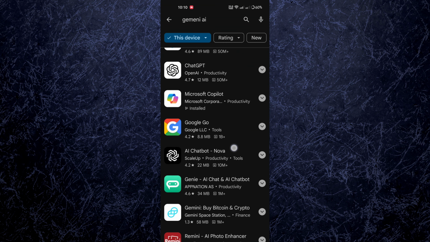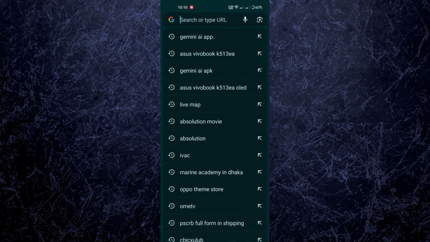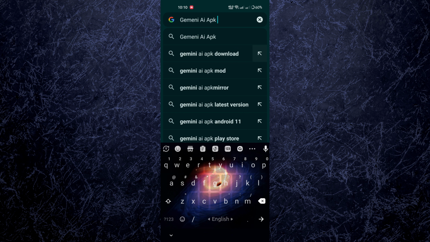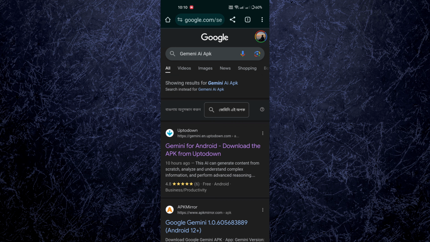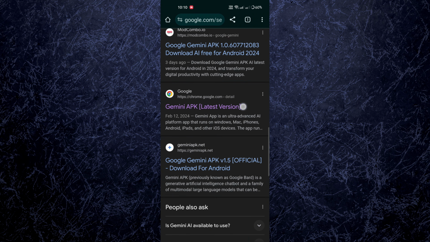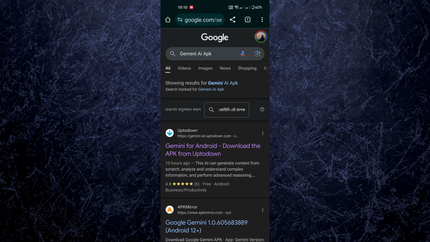So to download and install this app, go to your mobile browser and search for Gemini AI App. You will see many websites here that have Google Gemini AI APK on their website. So go to any of these websites and download, then install it.